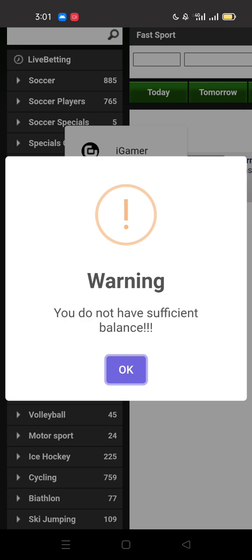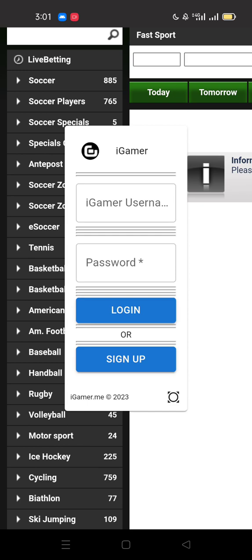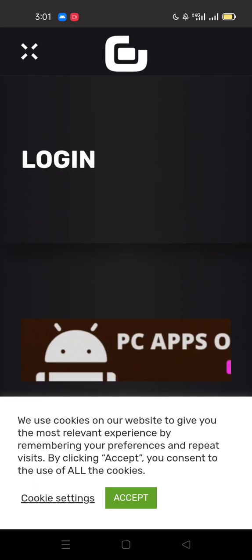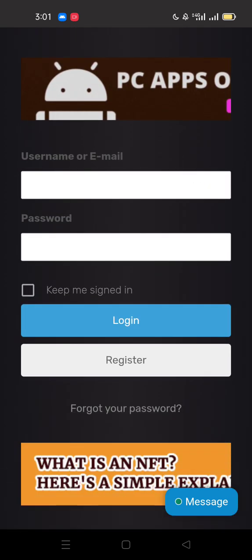When I click OK, it will now bring a button for me to fund the wallet, my iGamer wallet. So I'm going to go ahead and click on this fund iGamer wallet. Now this will take me to the deposit page. Now when I get to the deposit page, because we've locked the page, it will tell me to log in there before it can proceed. Okay, so you see, it took me to the login page. I have to log in first.